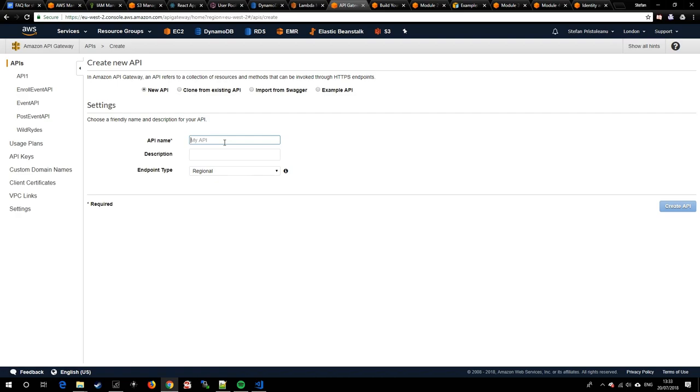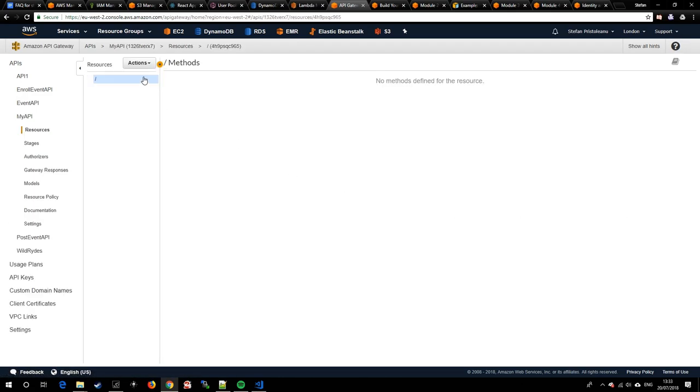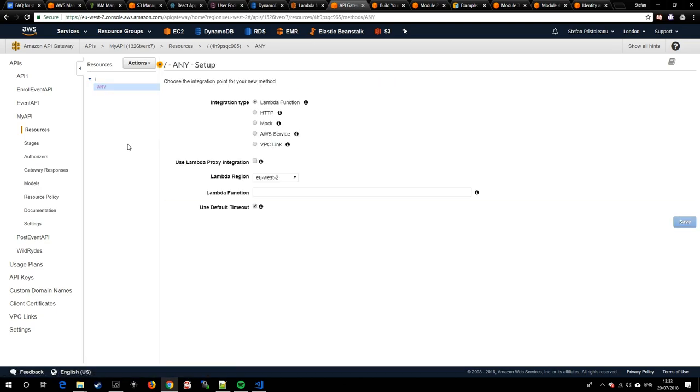We give it a name, a description if necessary, and an endpoint type. Let's choose edge optimized in this case. Create the API, go to actions, create a method of the type that your function is. Let's put it at ANY, select Lambda function, the region, and the function that you've wanted the API for. Let's continue with the example function in our case. Use default timeout should be checked as well.